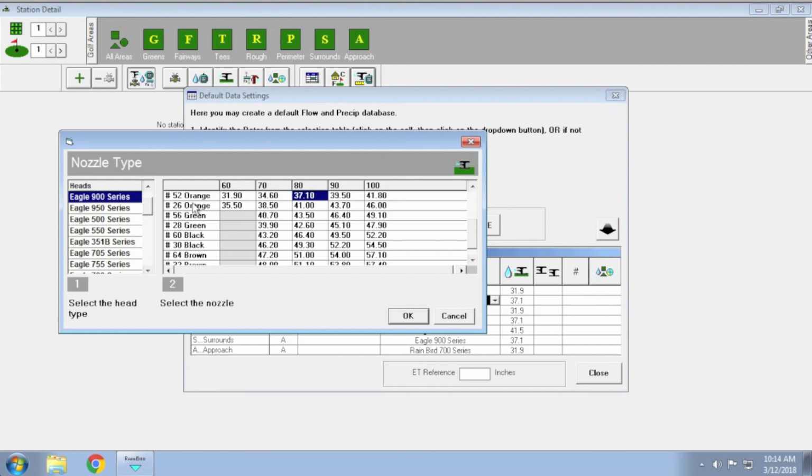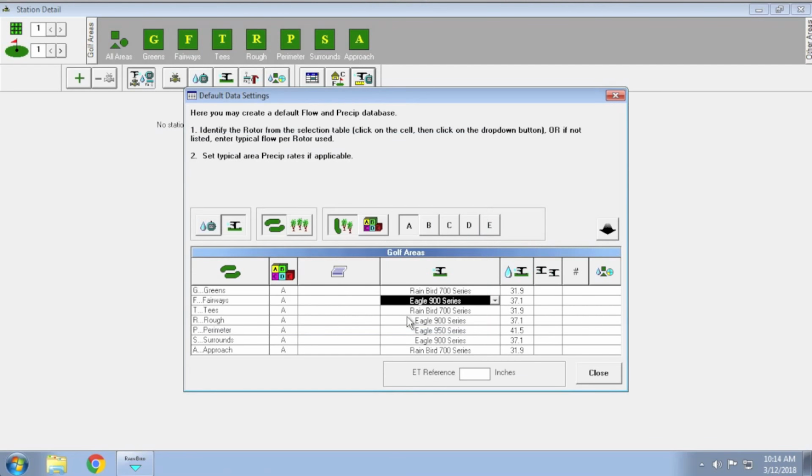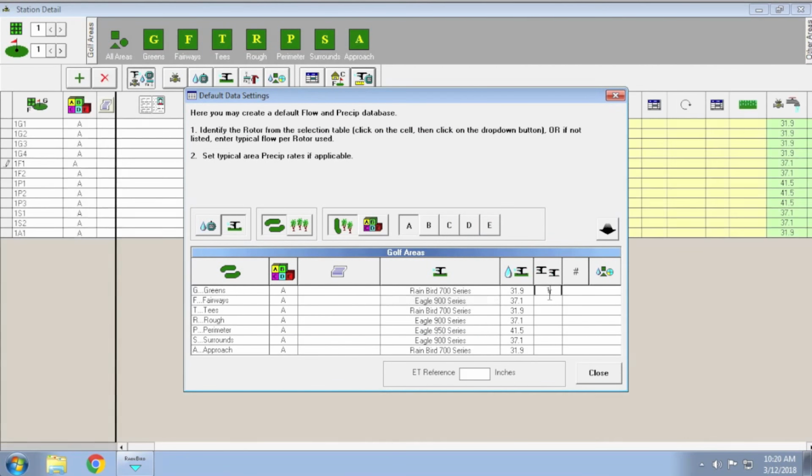Then you will want to add some data to the next column over. You will want to write in the amount of sprinklers for each decoder, so you can do that manually.